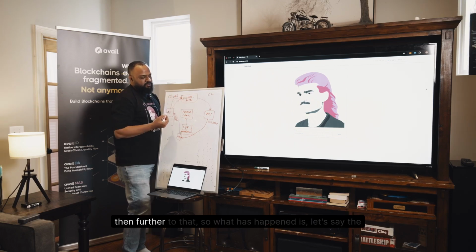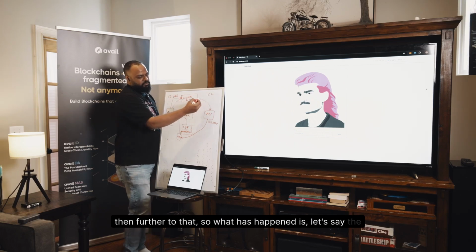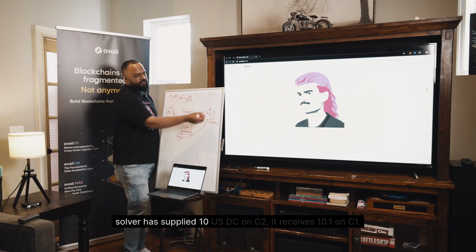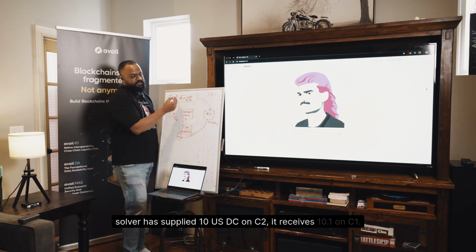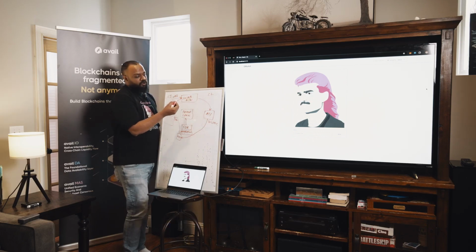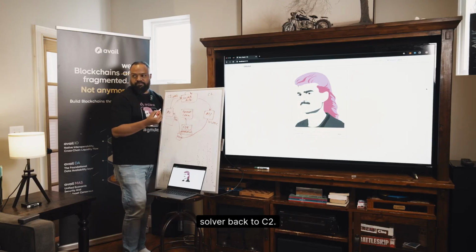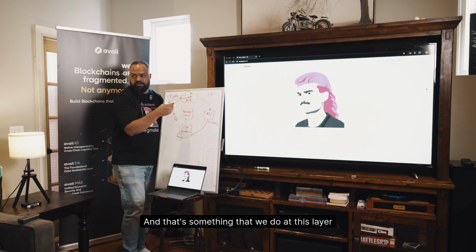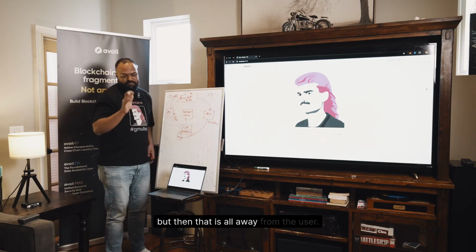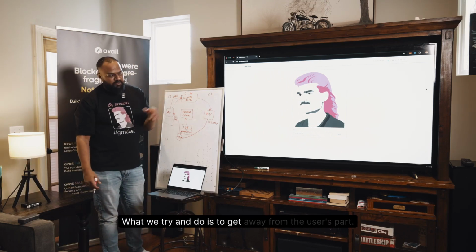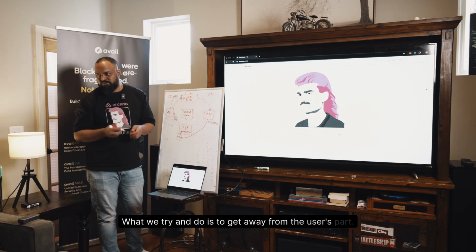Further to that, let's say the solver supplied 10 USDC on C2 and receives 10.1 on C1. What we can also do for the solver is rebalance the solver back to C2. And that's something that we do at this layer. But that is all away from the user. What we try and do is get away from the user's path.